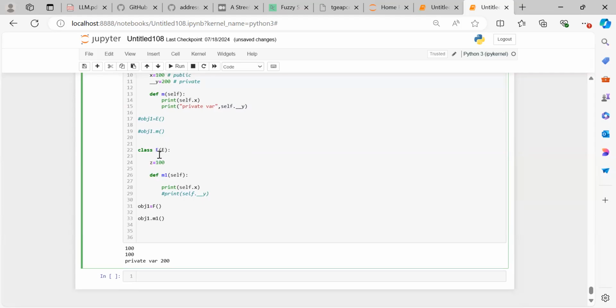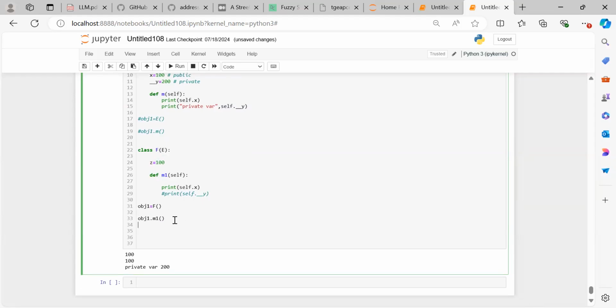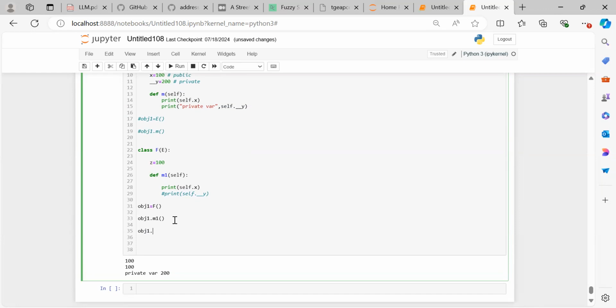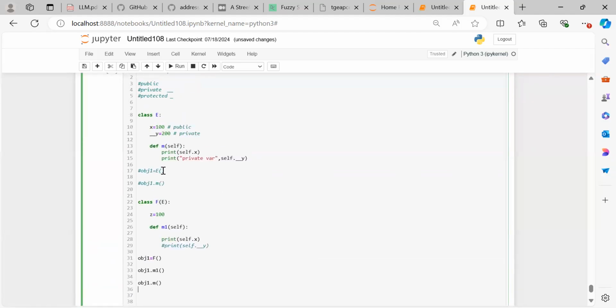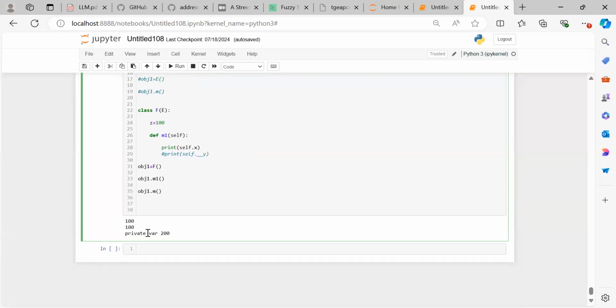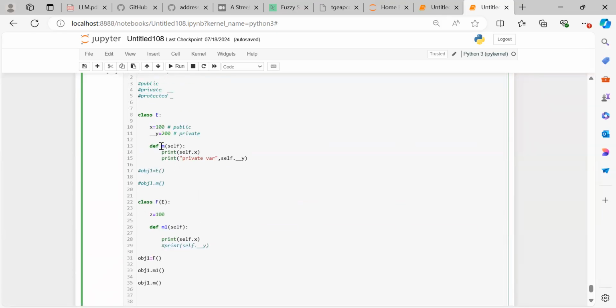obj1 is created on F, and if I say obj1 dot, M I am also able to access. So you can see obj1 dot m, I am able to directly access. Now, the private variable: though you have created it, you can't use it in F, because I can't go and print it or access it over here. But since it is available to this class indirectly, I'm able to call this method.